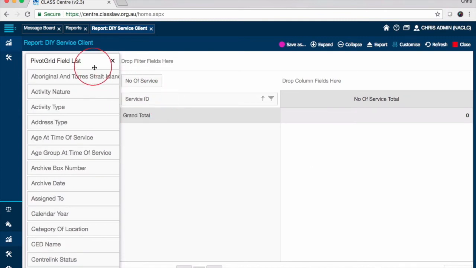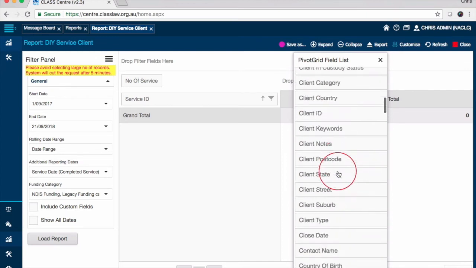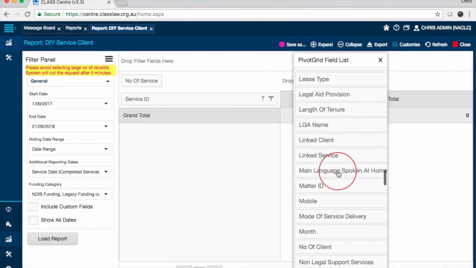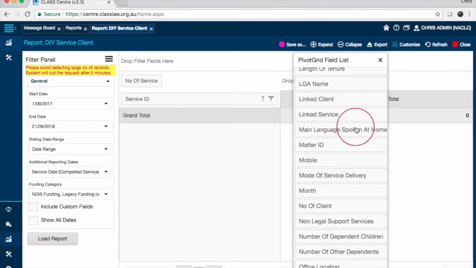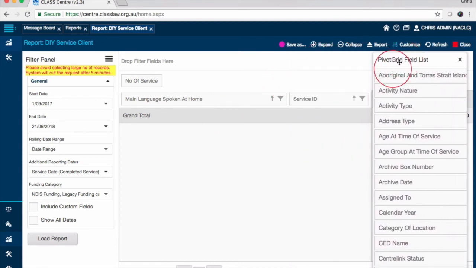If I loaded the report now, it would just give me a list of all the service IDs between the 1st of September 2017 and today. But maybe I want to split up these services by something that I can't do in search services. Perhaps the main language that the client attached to these services speaks at home. So I'll drag this main language spoken at home field to the left of service ID. I drag it to the left because I want to be grouping the service IDs by the main language spoken at home. But maybe that's not all I want.